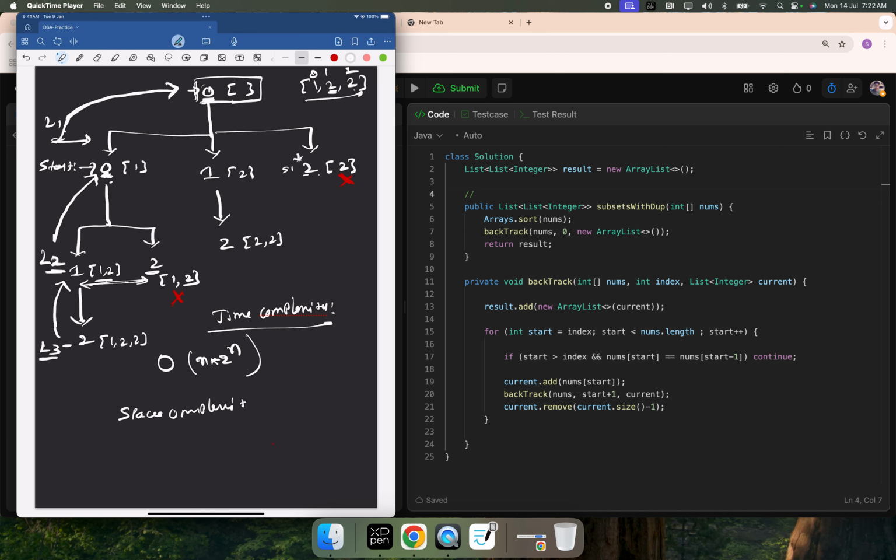So we need to talk about space complexity in two ways. One is with stack frames. The other is with actual memory. So this is our result object. With respect to stack frames, what is the space complexity? How many stack frames are active at any point in time? Only n, right?